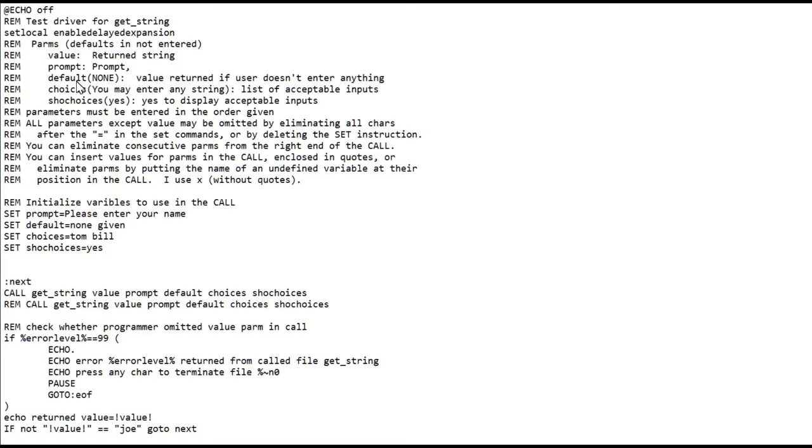The default value is the value returned by the program if the caller doesn't specify a default, and the program will return NONE if the user just presses return when he's prompted for an input. Choices specifies a list of choices, but the default for the choices is nothing basically, but it will display the message, you may enter any string. If you use this default, then the user's string input's not checked against anything, it's just returned to the caller, whatever he types in.